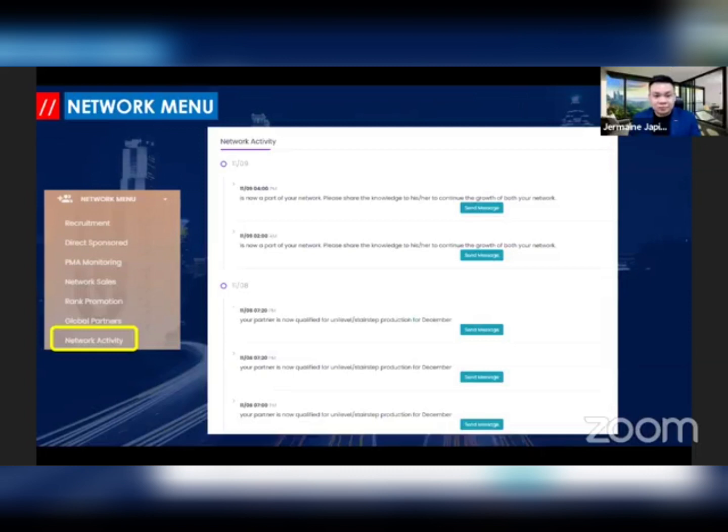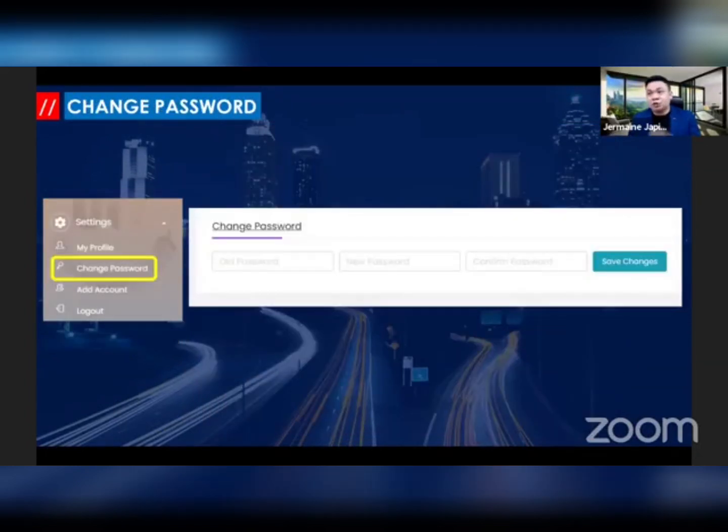Now, changing password. Let's go to changing password. On settings in your dashboard, in your DTC, click the settings. There is an arrow button there. Click that. Then you can see your profile, change password, add account, and log out. So if you want to change your password, click change password, then type the old or current password, then your new password, then confirm the password, then save changes.